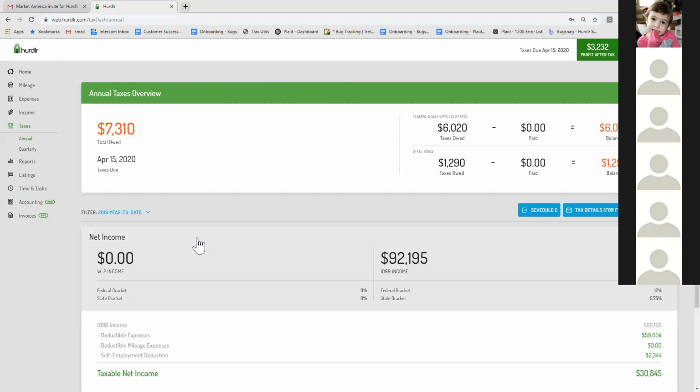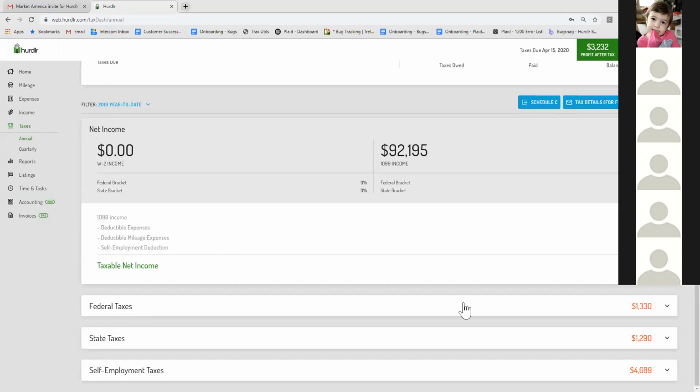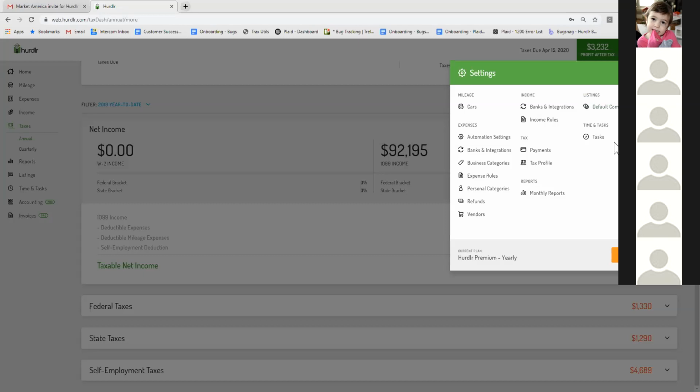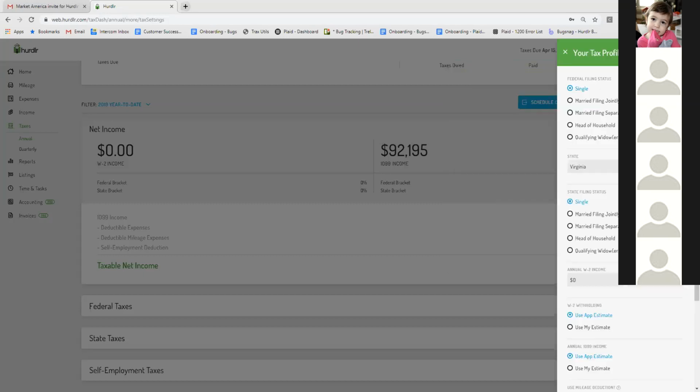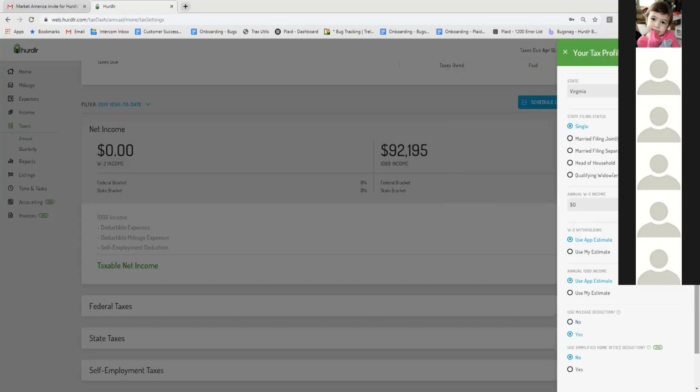So if I click the net income, it will show me my deductions. So here are my deductible expenses. With mileage, you can turn it on or turn it off. So some users may have higher actual vehicle expenses like gas and repairs. So they might want to deduct those instead of the mileage. But you can easily just change that up here in the tax profile. So let me change that to show you what that looks like.